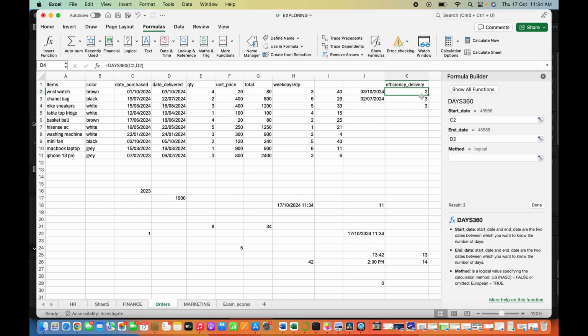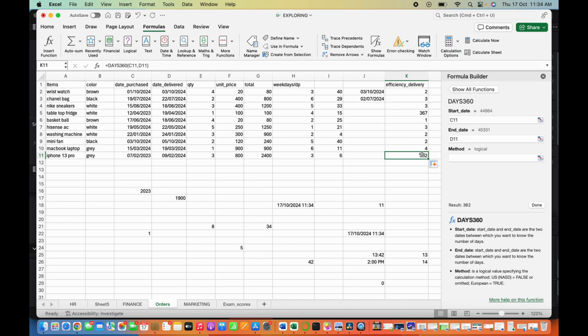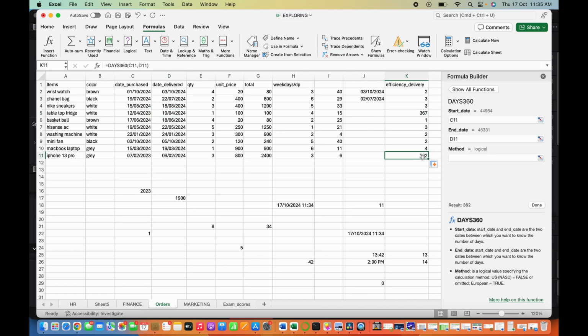So as usual, I can just highlight my pattern and then drag down. So look at this one. Purchased on the 7th of February 2023 and was delivered on the 9th of February 2024. Almost a full year. So this has 362 days. And then 367 days. I have 12 April 2023 and it was delivered on 19th April 2024, almost a full year. So these are the spikes I have in my data, but on average it takes them about 2 to 3 days to deliver an item that was purchased.